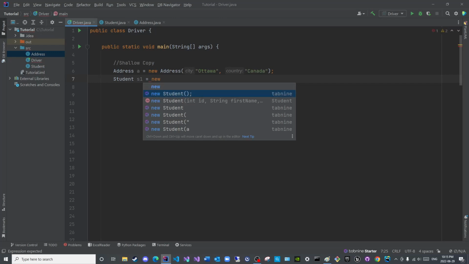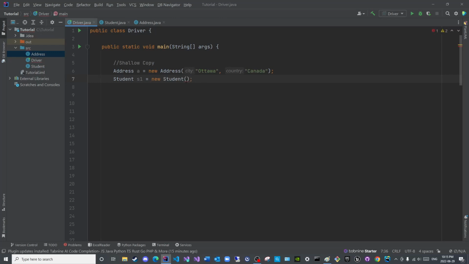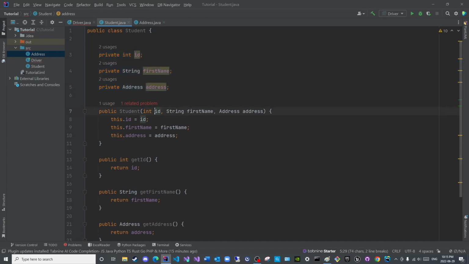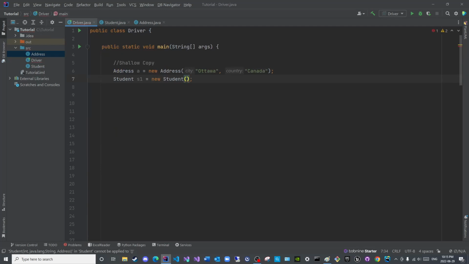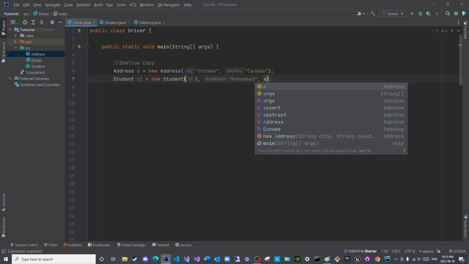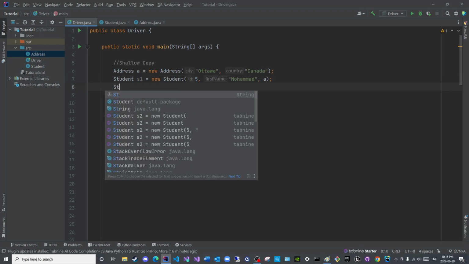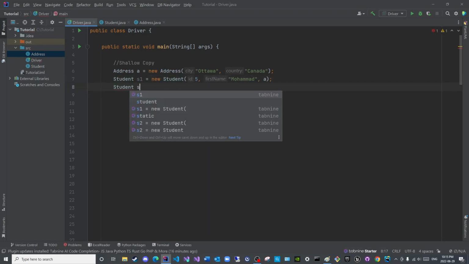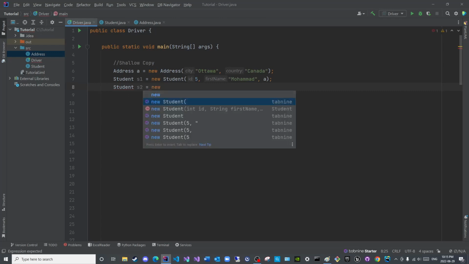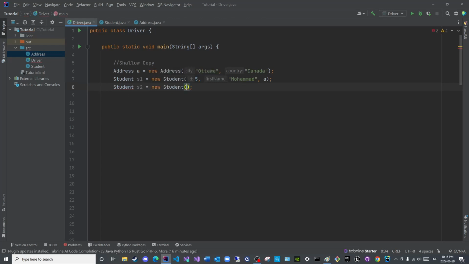So we will create a new student here. Now, if we return to the student class, we need to provide an ID, a first name, and an address. So the ID will be 5, name is Muhammad, and the address is the one that we created here. And that is it. So how will I create a shallow copy of S1? Well, firstly, I need to create S2. Then I will create it as follows.